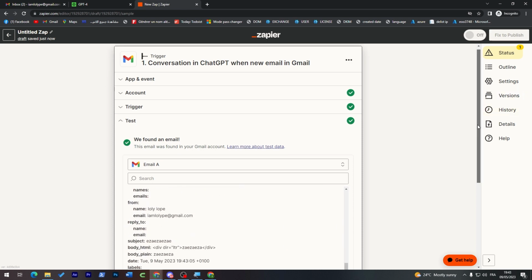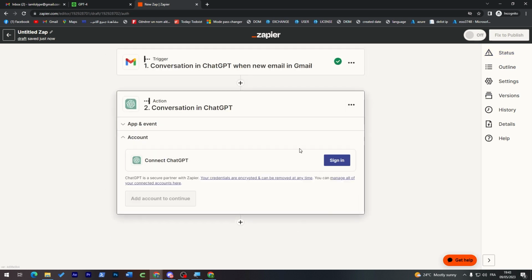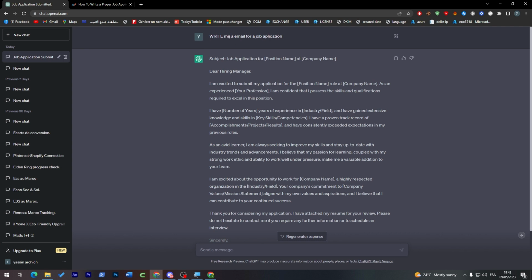Now the same thing goes for ChatGPT. You have to go and connect your account. So sign in, connect the account that you have created, and use the same trigger that you have chosen. And just after that, once you trigger it in your Gmail by creating an email, ChatGPT will open a conversation, so you can do exactly the same conversation that you did in ChatGPT here. So write me an email for a job application. You can do it inside of your email directly. And ChatGPT will just copy and paste it inside of your email and you can directly send it.